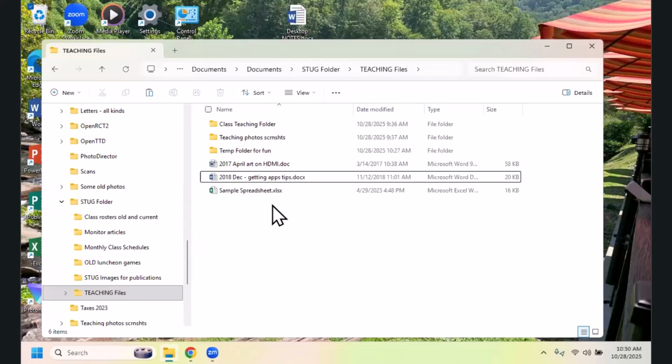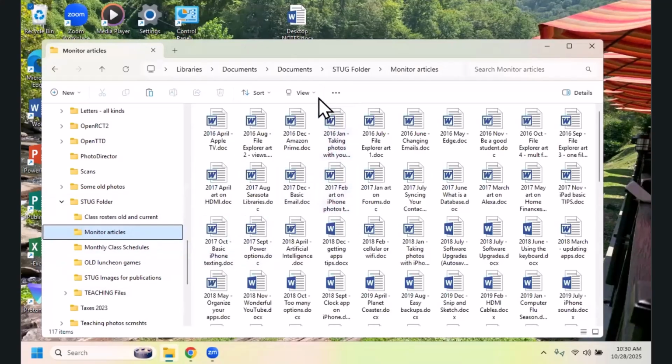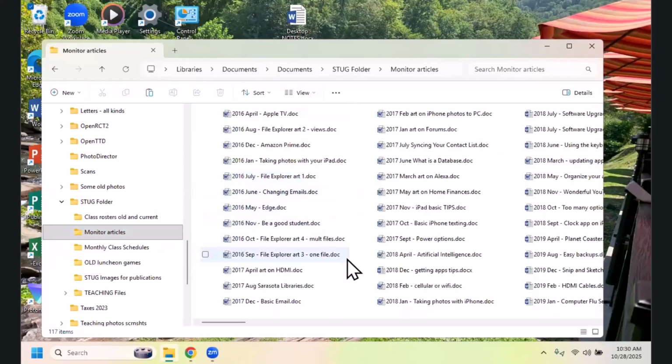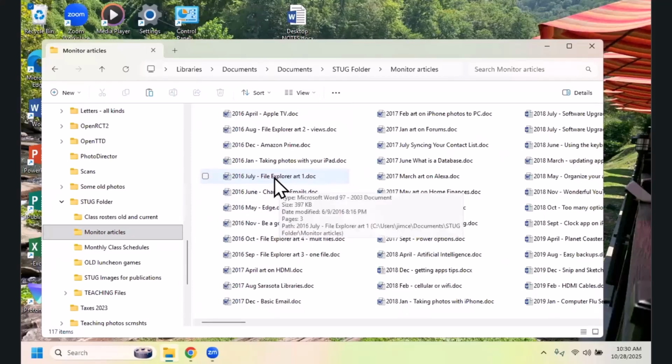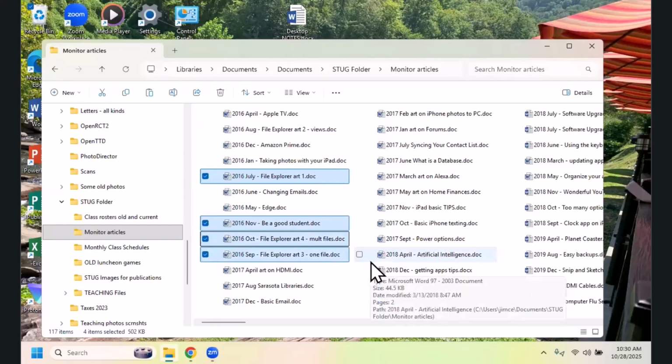Okay, we're talking about copying. Let me copy a bunch of files into the teaching files folder from, say, my monitor articles. I got a bunch of monitor articles. Let's do view, list view that I like, okay? If I want to copy one, I can use the box, click on it to highlight it. If I want to do another one, I can use the box and click on more than one at a time. And I can move all these at the same time.